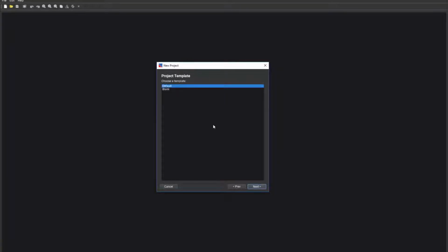Click Next and you'll get to the project template page. I will be using the default project template. The default project template comes preloaded with IP blocks on the canvas, and the blank project template provides you with a blank project canvas where you can start out with your own design.